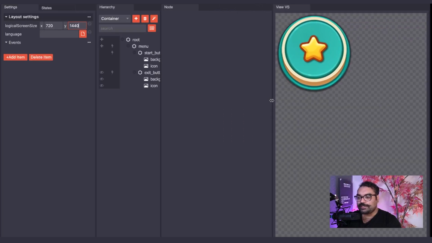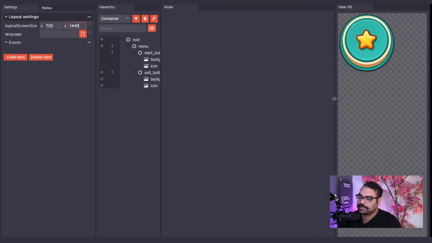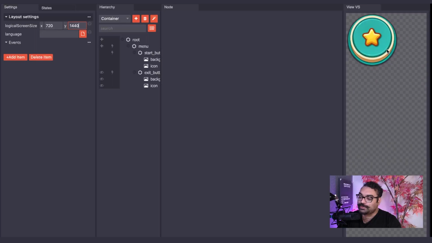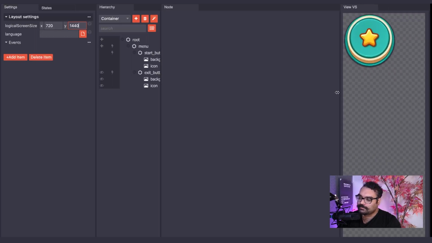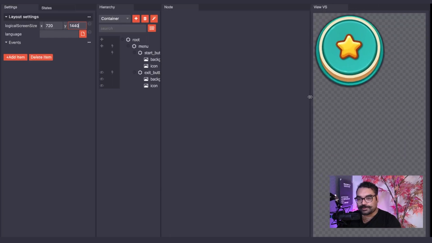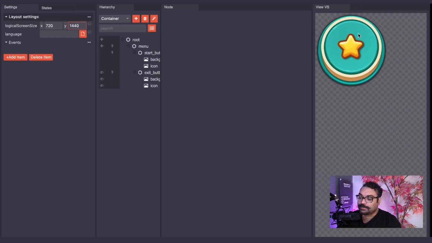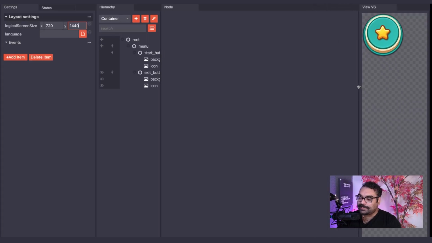But if we were to decrease the view to a width that is less than 720 pixels, the start button begins to become smaller, as it attempts to fit and automatically scale within the view. But thanks to the logical screen size, the aspect ratio of the button and positioning still remains consistent.